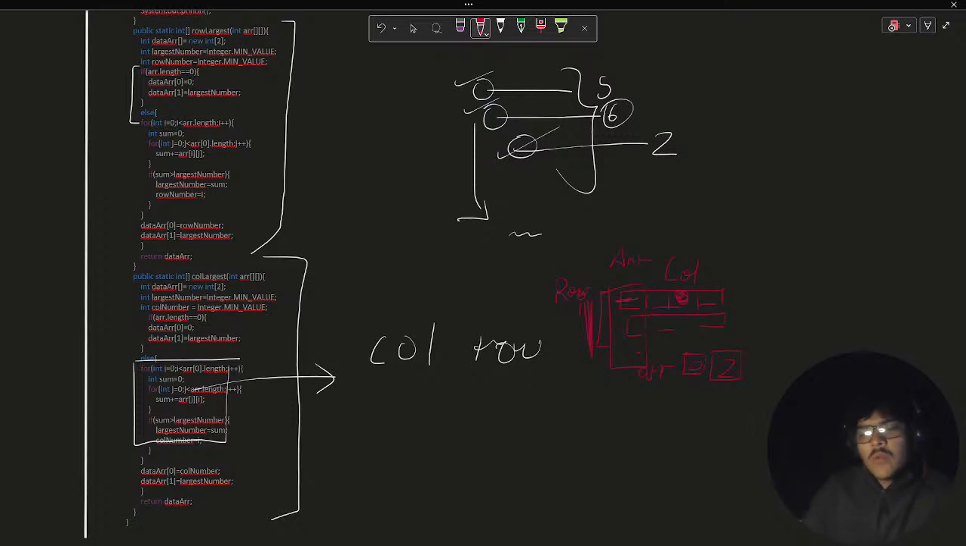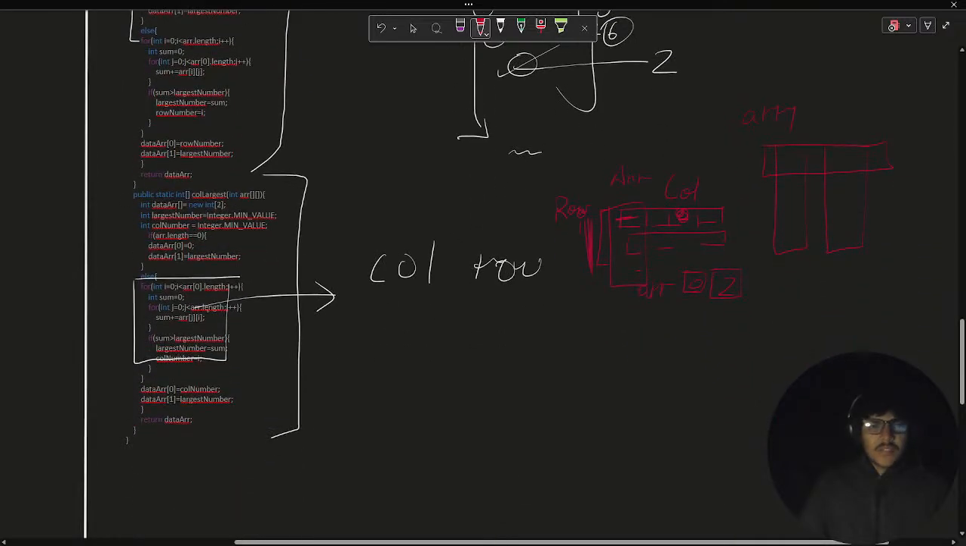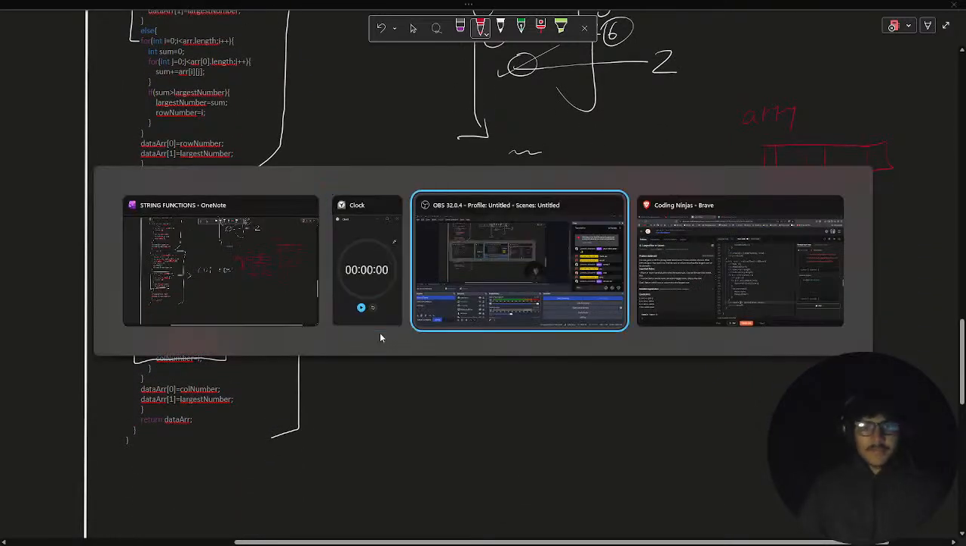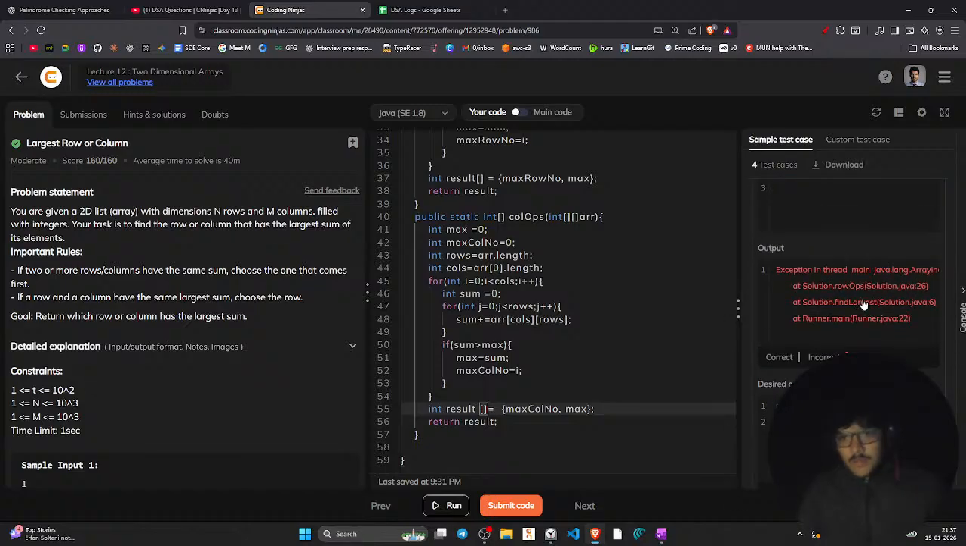Now what if we want to invert? Now if our array stays like this, the array remains the same, right? It's just that our way of thinking changed. So this is my mistake. Okay, I get it. This is what I have been doing wrong. In the column ops there must be a problem.